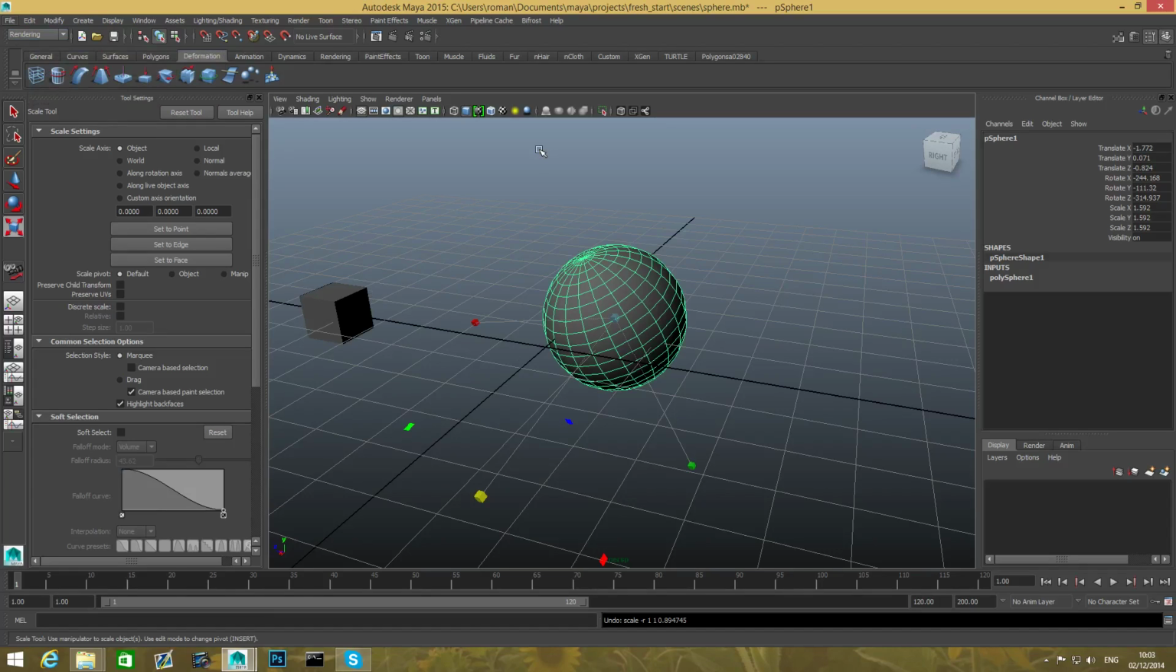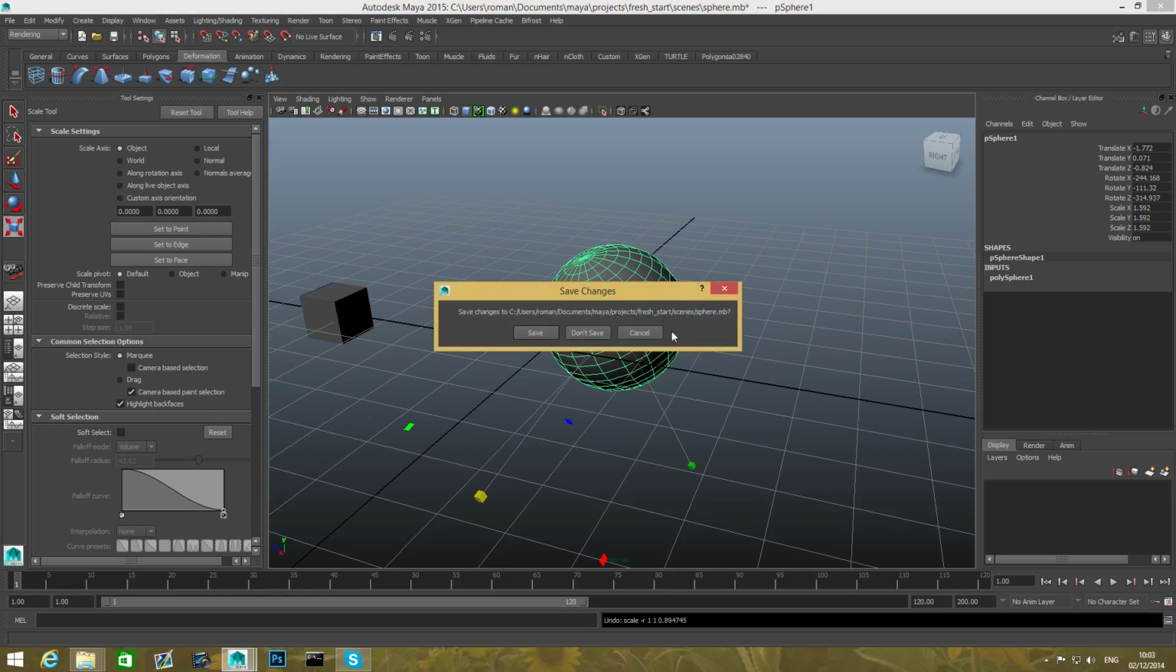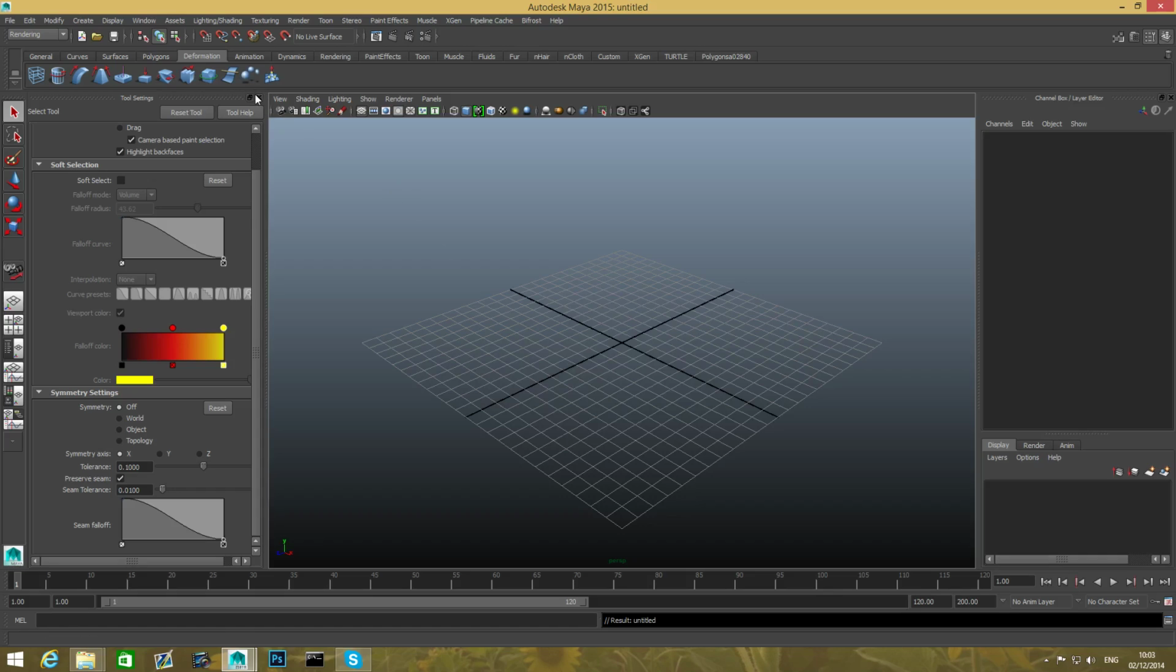This time, I'm going to start with a new scene. So I'm going to go over File and New Scene. This will ask me if I want to save the sphere scene that I'm working on right now. This is the same sphere file that I created in the first part. I haven't done anything really important that I want to save right now, so I'm going to click Don't Save, and that's all.